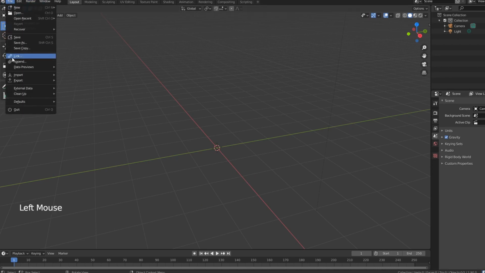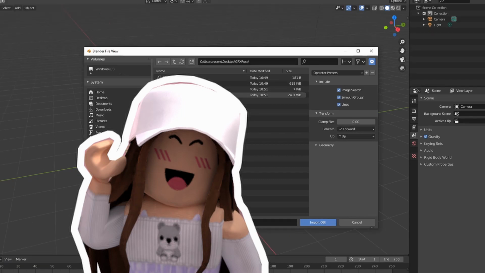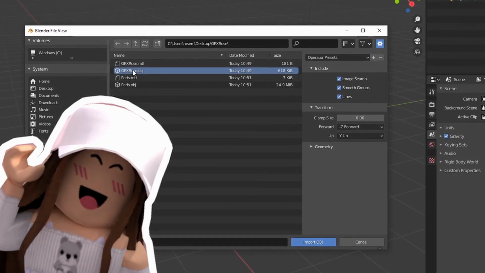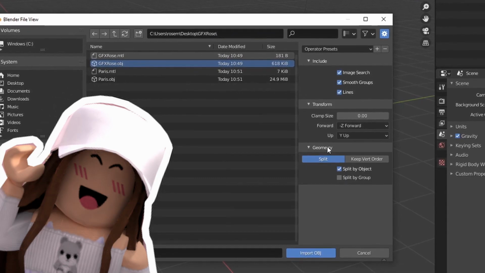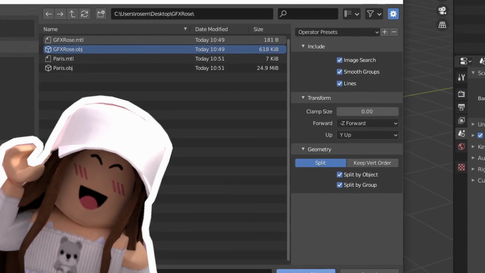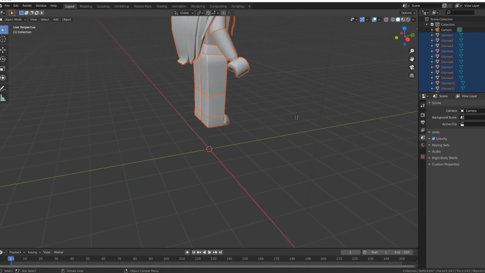We're going to go up here and import our OBJ. I have saved it on the desktop, so let's go there. And you're going to pick your item first. But when you pick this, guys, be sure you go over to Geometry and click Split by Group. This is important when you're making the simple GFX so that all of this will divide into parts.